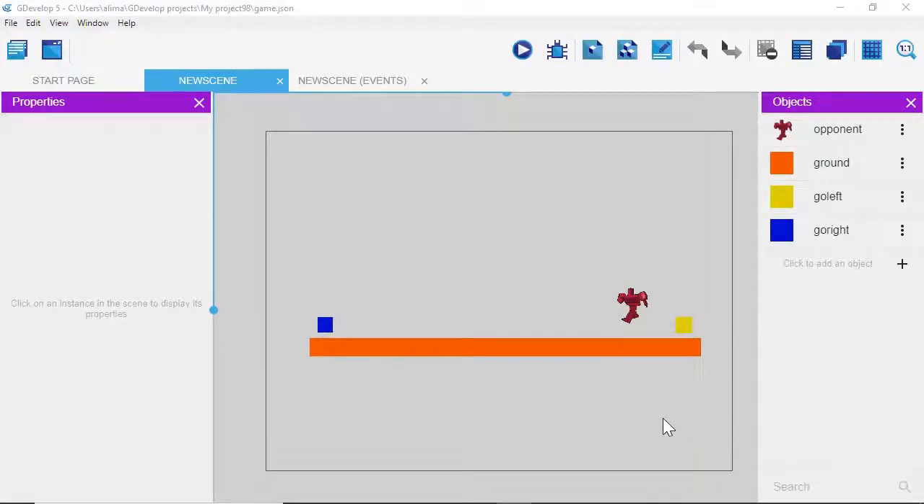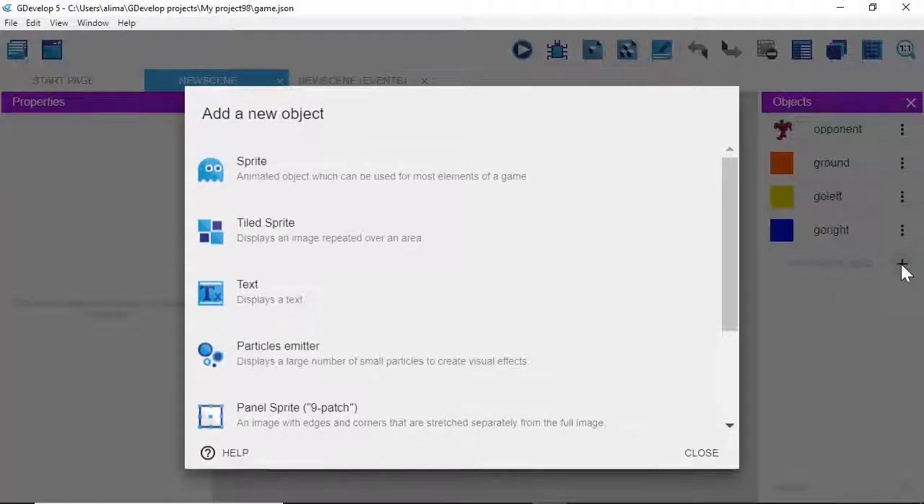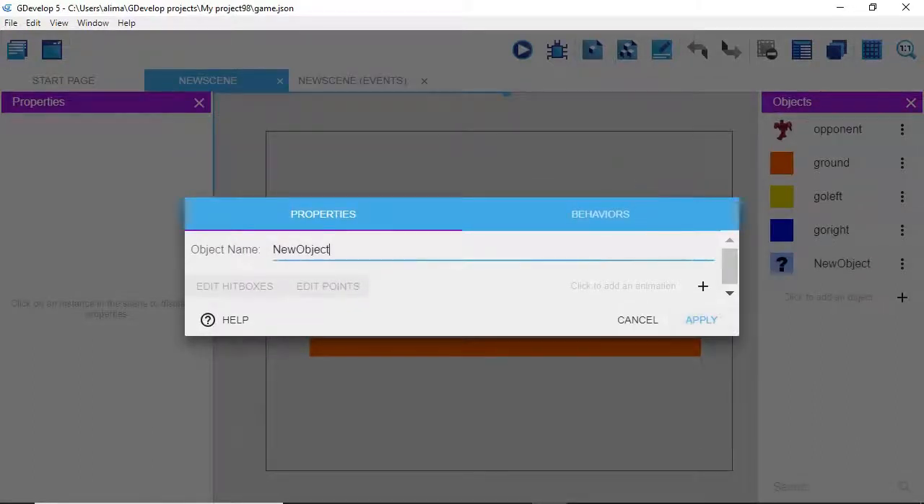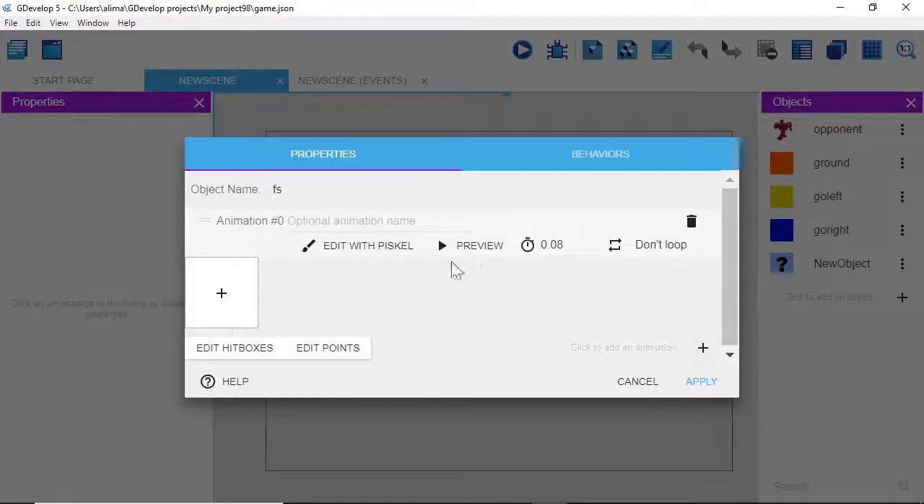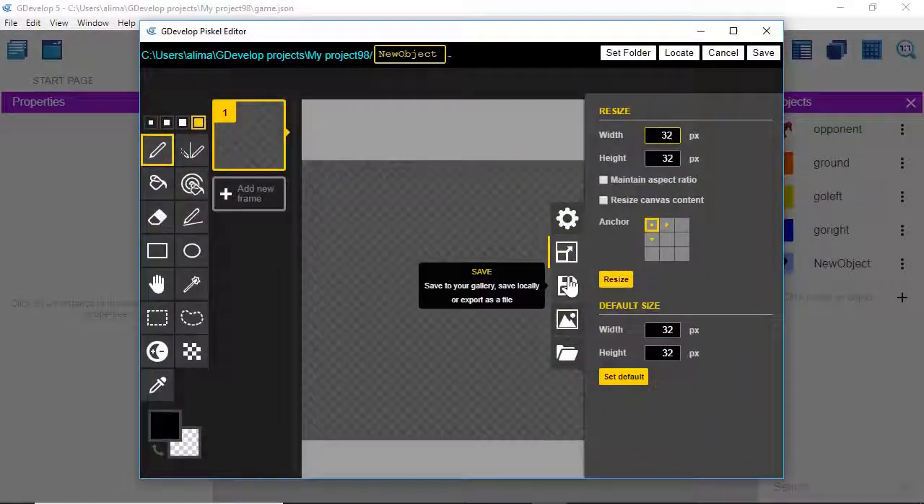Okay, the first thing we need to do as far as setting this up is we need a forward sensor. So what we're going to do is go to this plus button to the right. We're going to left click here. We're then going to go to sprite. We're going to name this sprite FS, which stands for forward sensor. We're then going to click this plus button to the right. We're then going to go to edit with Piskel. Piskel is the built-in graphic editor in Gdevelop.